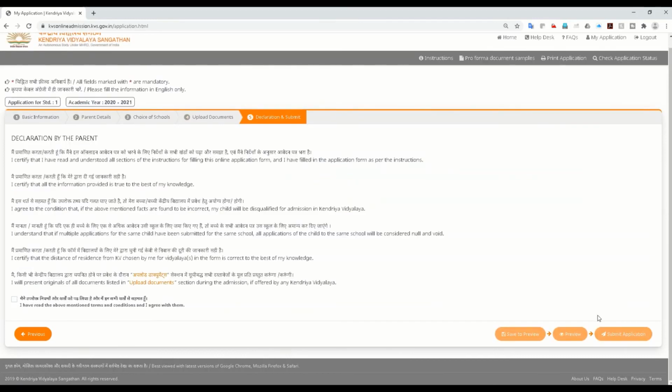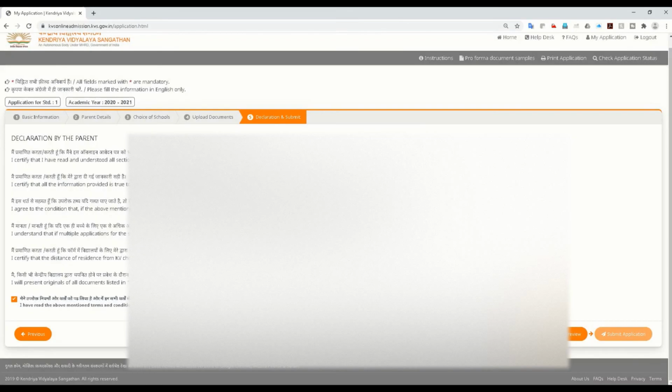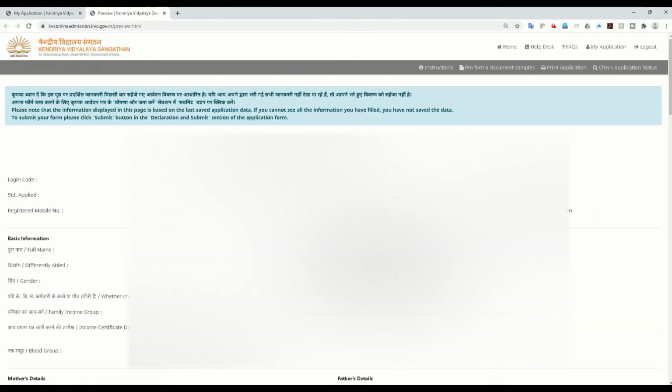And the final stage is that we are going to accept all the declarations and conditions, everything. We are agreeing to everything, so we didn't fill anything incorrectly, and I'll present all the original documents in the upload document section. I have the option to save and preview here. So I'll save, and I can go and preview here.